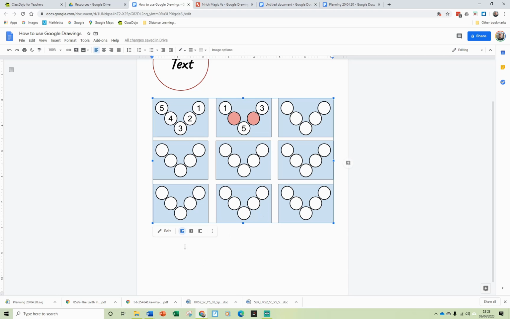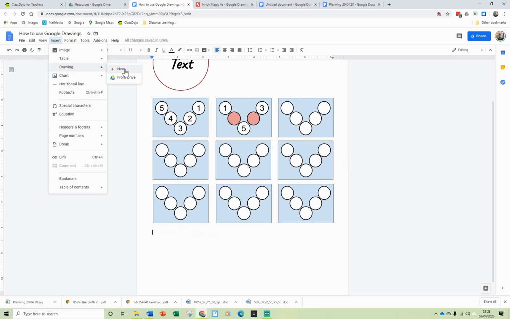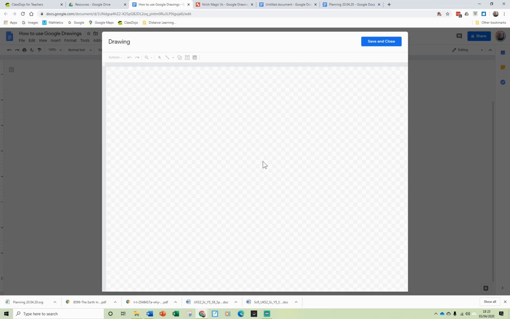You can add as many different drawings into your document as you want. Each time just go to Insert, Drawing, New, and it'll give you a new blank canvas to start with.